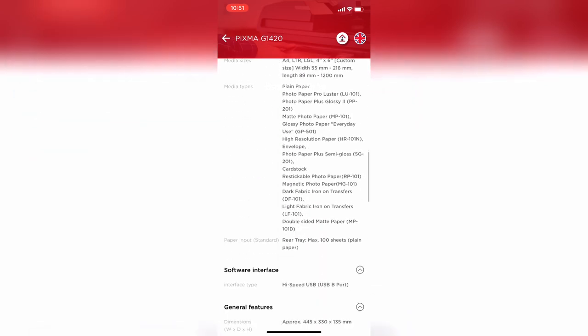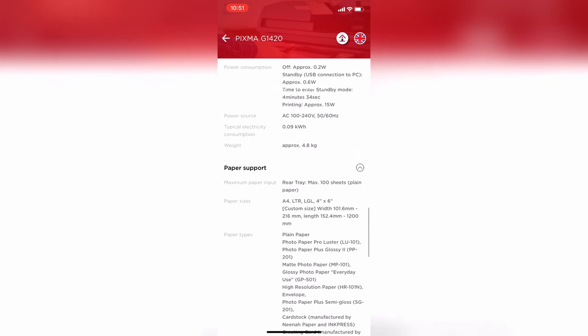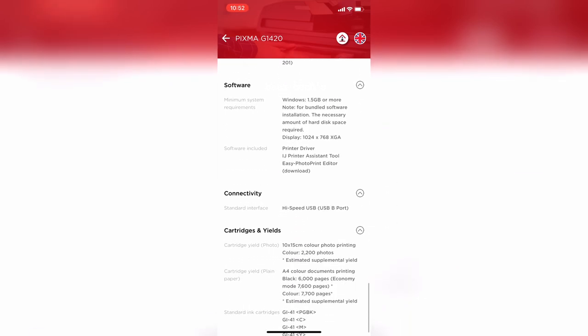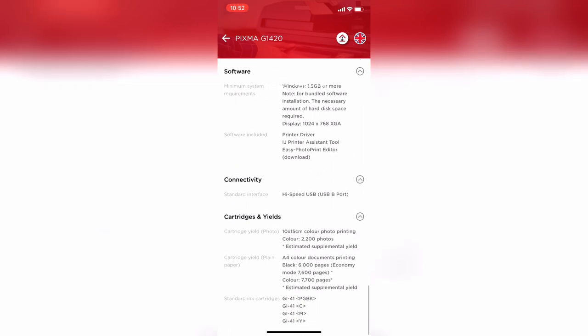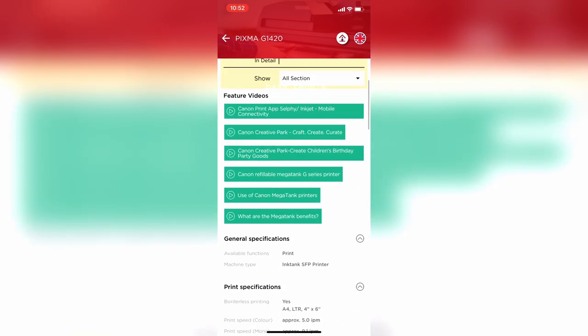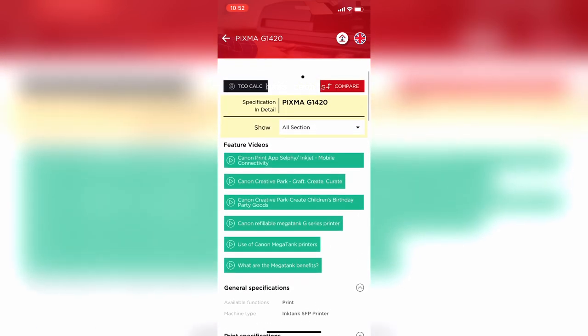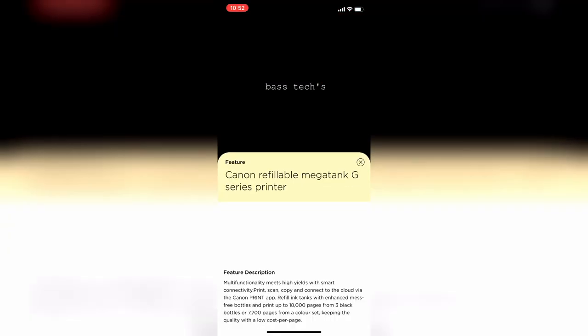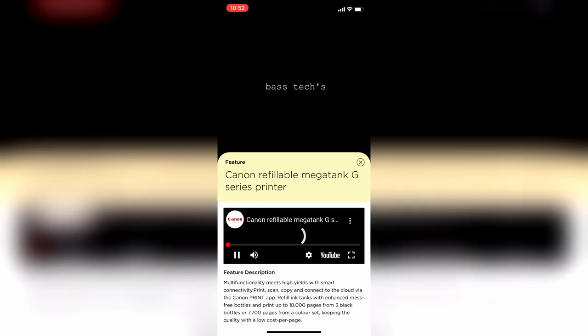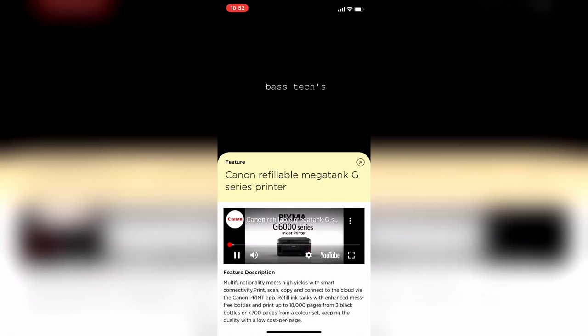It gives complete specifications, and it gives an ability to check your media and physical features, what software is there, and in terms of connectivity and cartridge yield. So it is one single solution where you can check all the customer requirements in this portal. There are also some quite interesting videos, the promotional videos, and also self-explanatory videos on how the user can handle the machine by themselves.